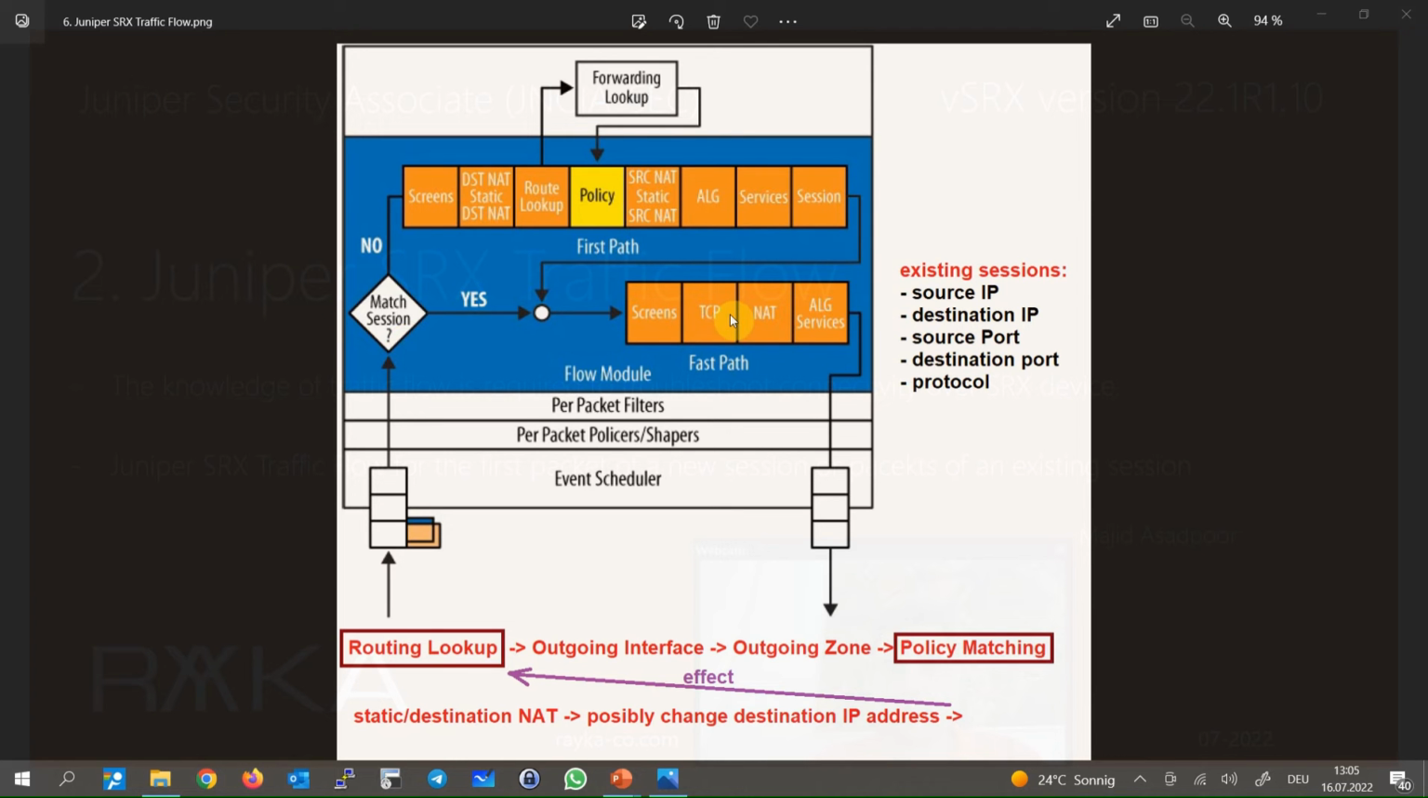The question is, how does it understand that a packet belongs to an existing session or that it is a new session? By matching the five fields in the packet header in layer 3 and layer 4, including source IP, destination IP, source port, destination port, and protocol number. If there is a match with the session table, then the packet belongs to an existing session. Otherwise, it's a new session.